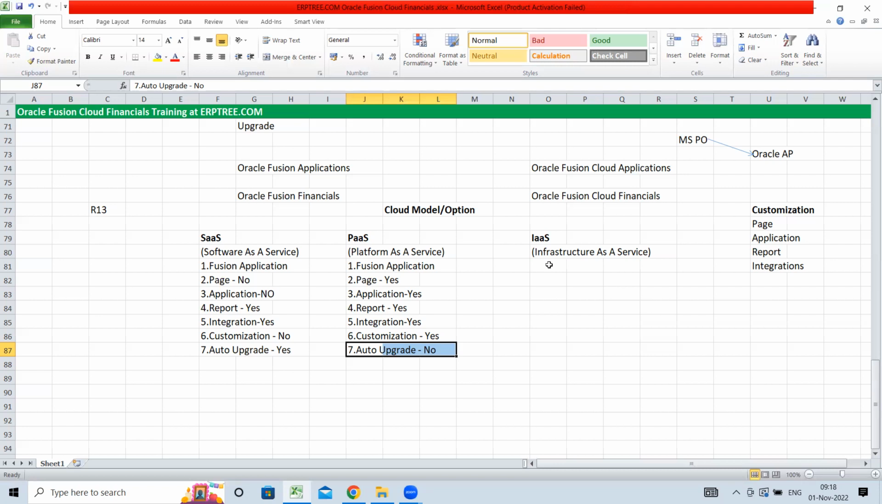In case of SaaS and PaaS subscription, we get the application from Oracle based on the subscription model. So it may support or may not support customizations. Already we discussed: SaaS supports auto upgrades, PaaS doesn't support them, and SaaS doesn't support customizations, while a PaaS subscription supports customizations. So these are the points we have to understand.